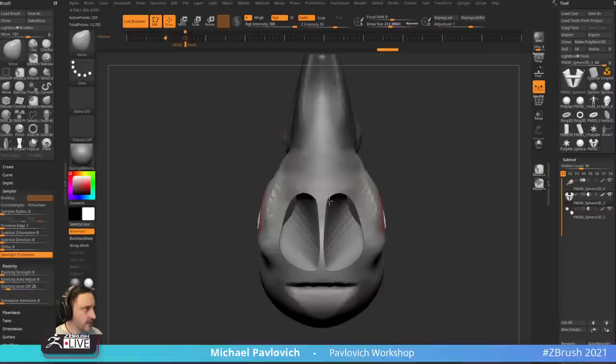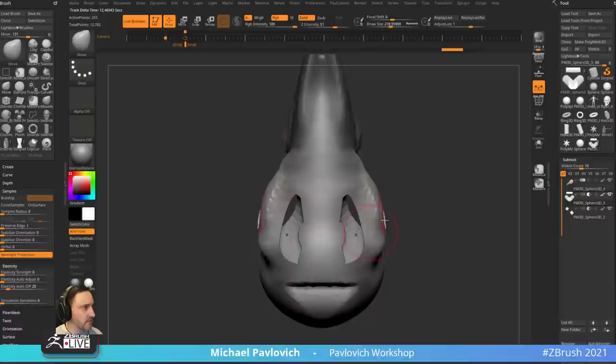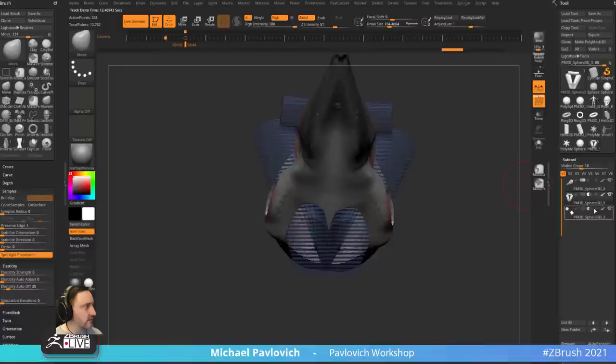So then this one selected. Polyframe. Hold down Shift to smooth, maybe. Let's turn down our Z intensity on that smooth a bit, just to get those. I'm going to leave those alone. We'll fix that in a second. So we got this. We got all our Booleans poked through.